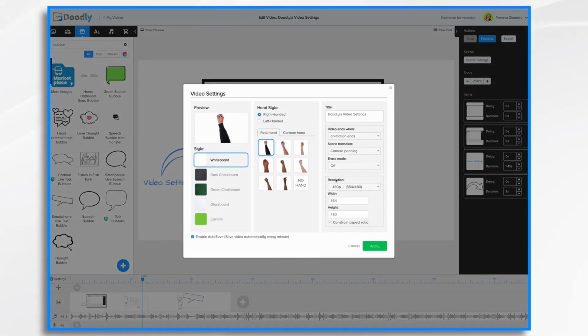Let's go back in. And then this corner here is all about the resolution. Again, this is something that you set at the beginning when you first create the video, but you can change it at any time. And this is one area where you can do that. So right now it's at the default of 480p. In my opinion, that's a little too small, so I'm going to change it to 1080. So that's 1920 by 1080. I'm going to choose to constrain the aspect ratio right now. And that is how it will be.